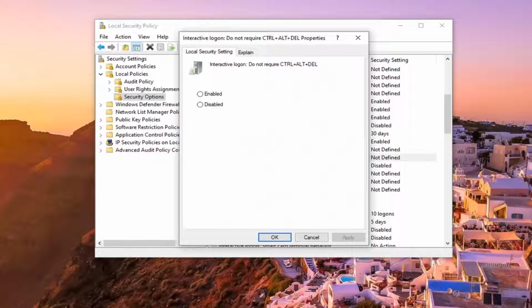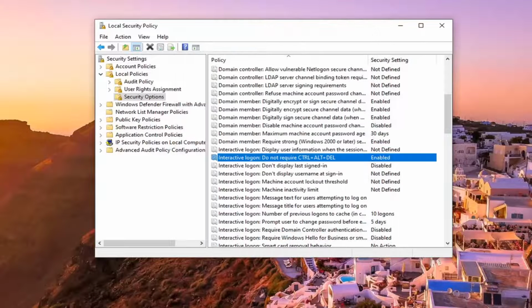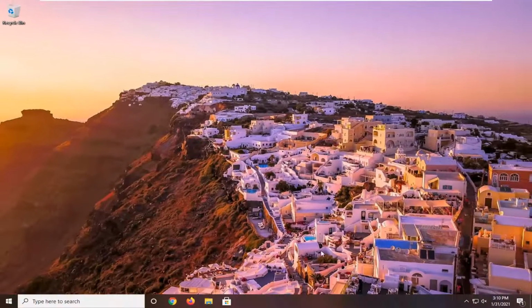At this point, you want to go ahead and set that to enabled, and then select apply and OK to save that change. At this point, you can close out of here, restart your computer, and the Ctrl Alt Delete will not be required. So pretty straightforward process, guys.